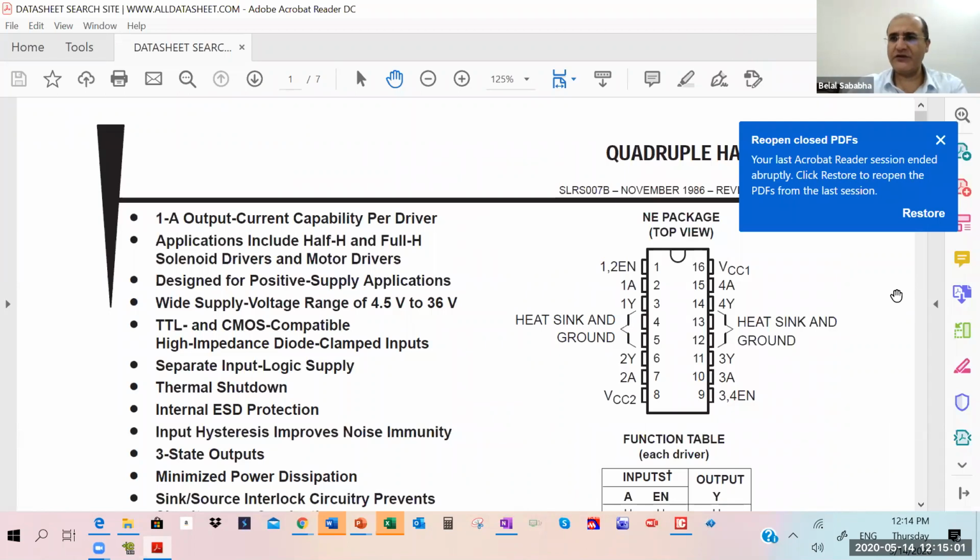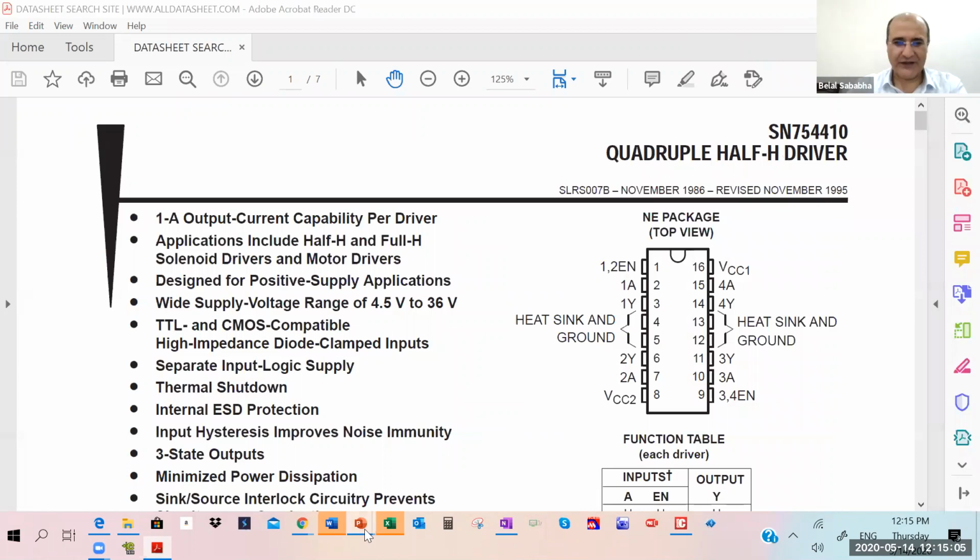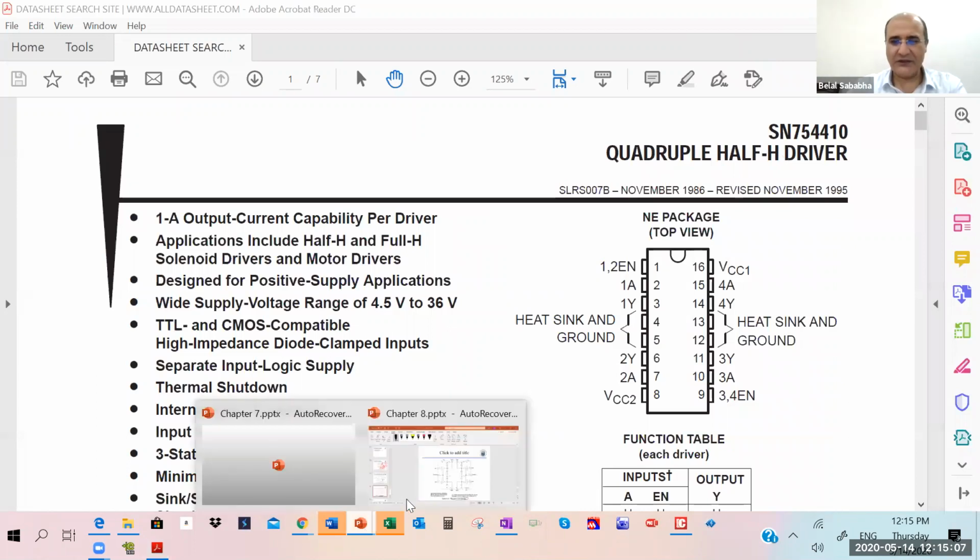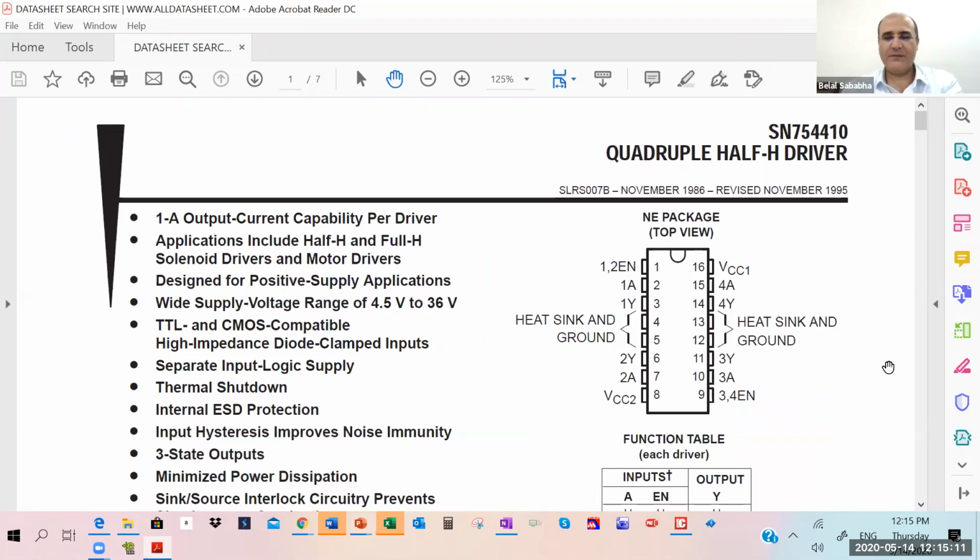Let's go back to our H bridge before the half H bridge. No, let's keep going. You know what?